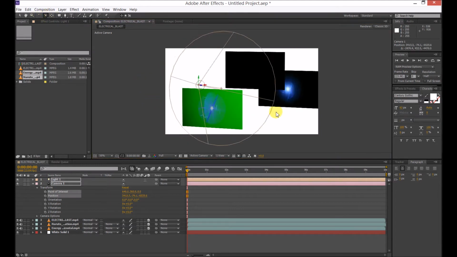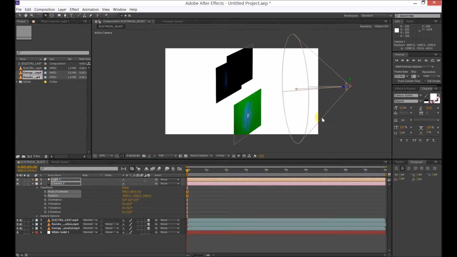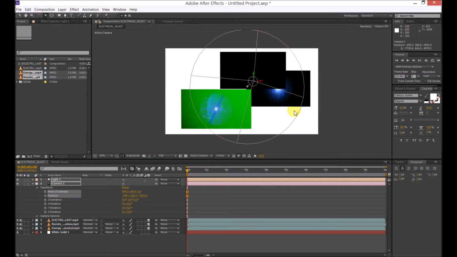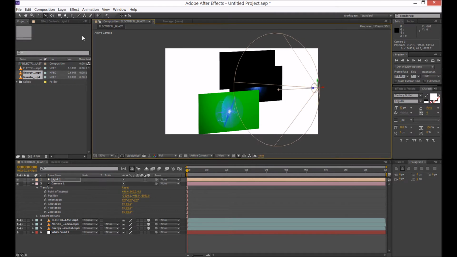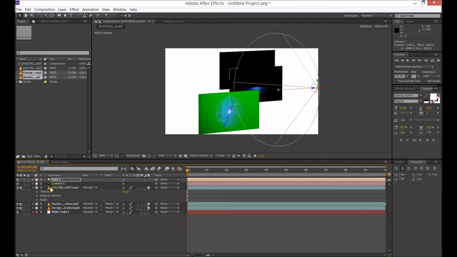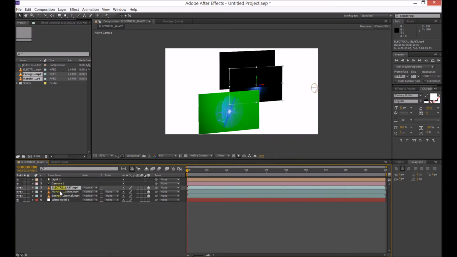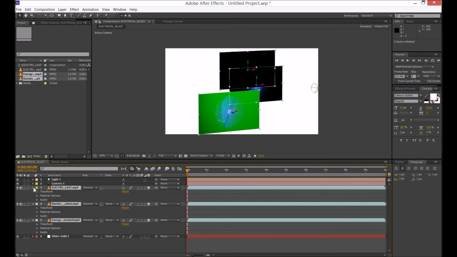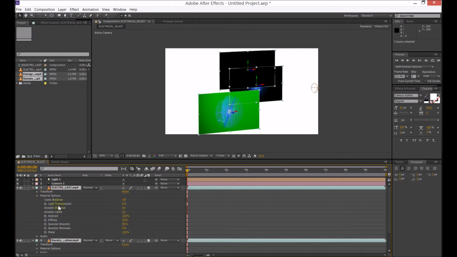So if I pan this thing around, you can see where the light's shining, and if I move it behind, you see that won't work yet unless I enable the cast shadows option on my 3D settings here under each bit of footage. The easy way to do this is to select all 3 and then click on the drop down, material options, and then cast shadows on.